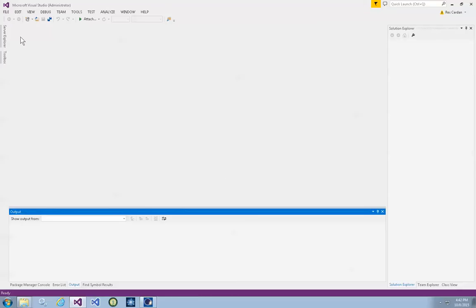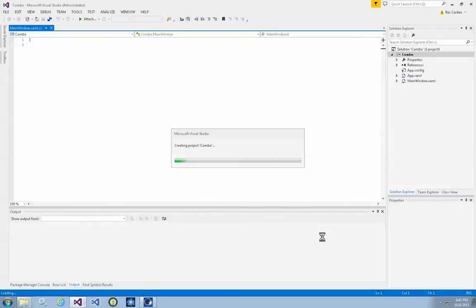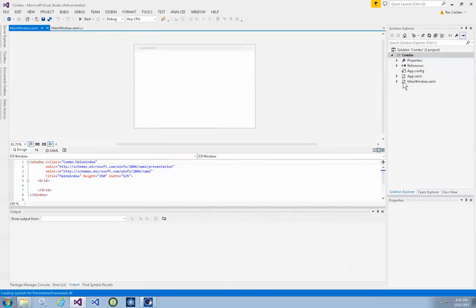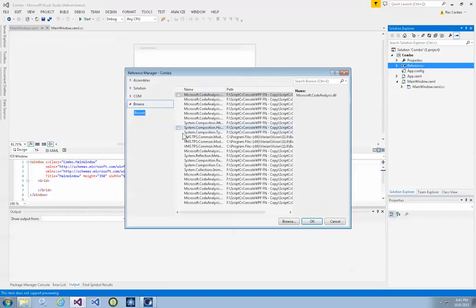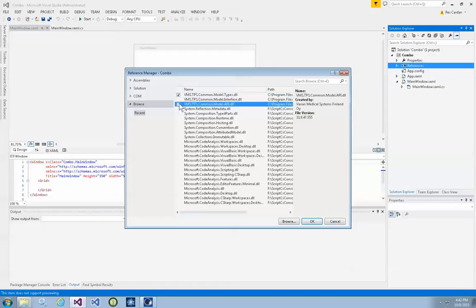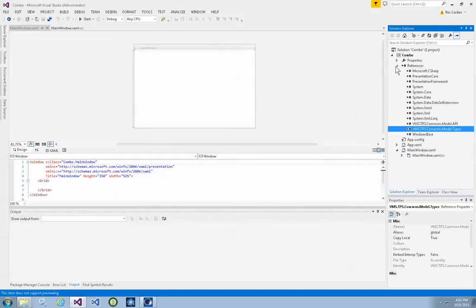So I'm in Visual Studio, and I'm going to make a new WPF project. Nothing special about it. I'm going to call it Combo. Combo meaning it's both a standalone and a script that can be called from the scripting API. All right, so when this thing loads up, I've got to make some references. I'm going to add a reference to our VMS stuff. So I need the types and the API. This is the standard way that you make an Eclipse scripting API app.